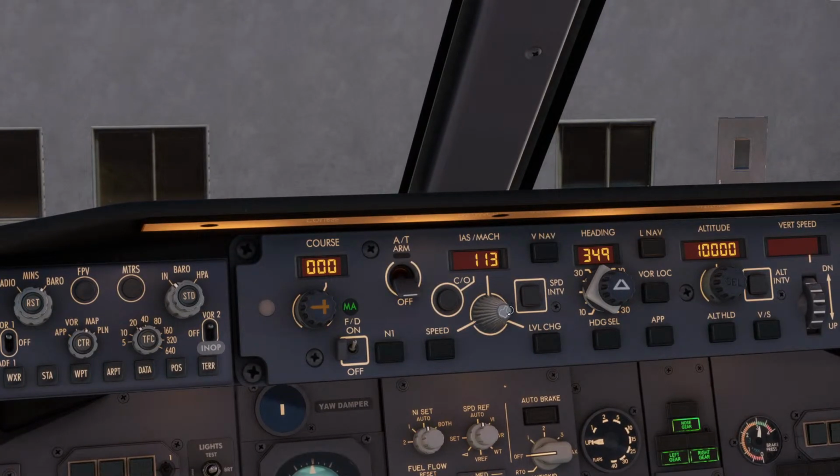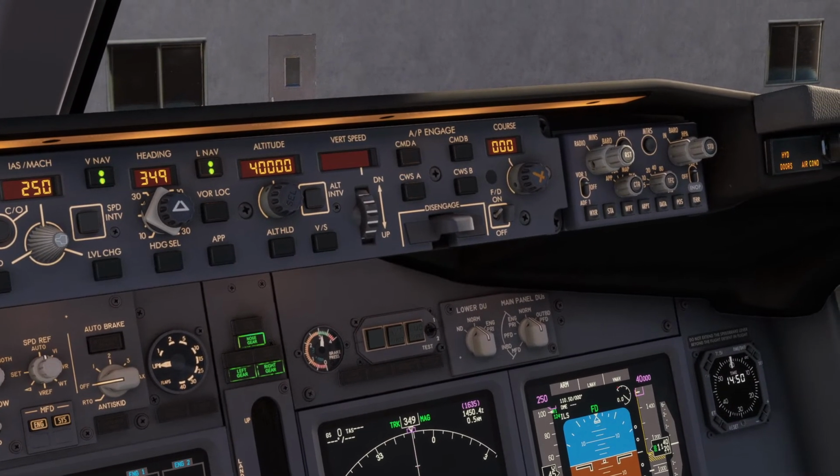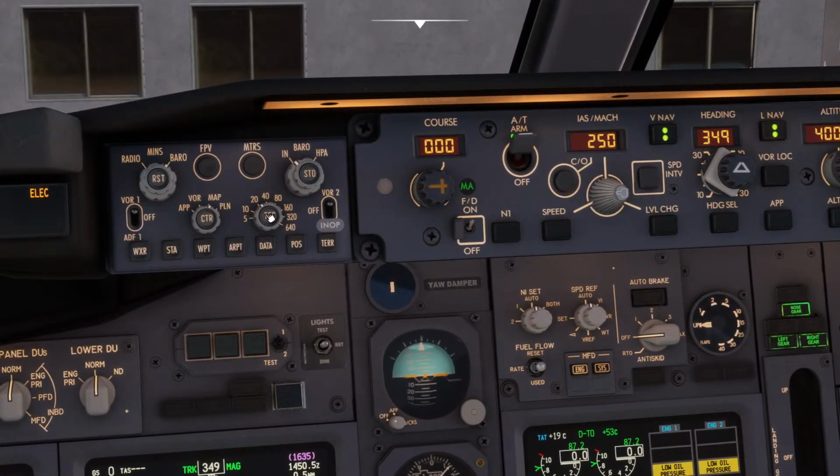We'll set speed 250 knots. We can arm the autothrottle, VNAV and LNAV. We're both armed. And we'll go to cruising altitude 40,000 feet. So we can turn on traffic and our navigational display.